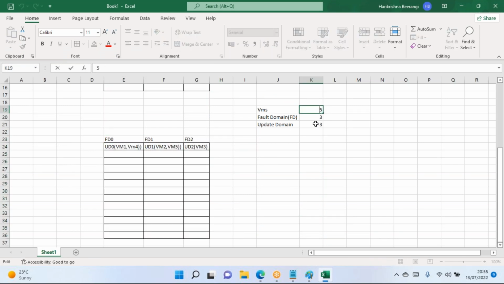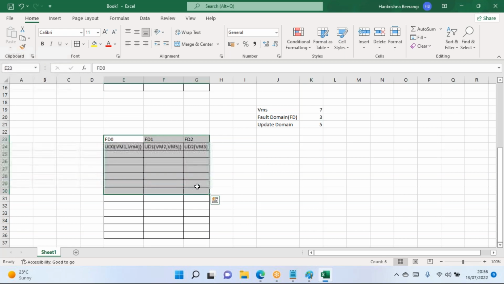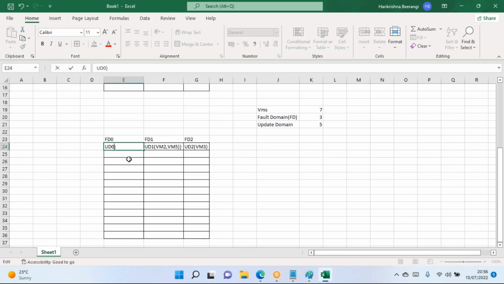See here. So this time I need 7 virtual machines. I want 3 fault domains, and update domain is 5. That means 5 different physical hosts are used. Fault domain racks: use 3, and physical hosts: use 5 different machines. Let's see. And total VMs is 7. So I am putting numbering here. I am deleting these virtual machines and will write again. All of these happen in a single data center.